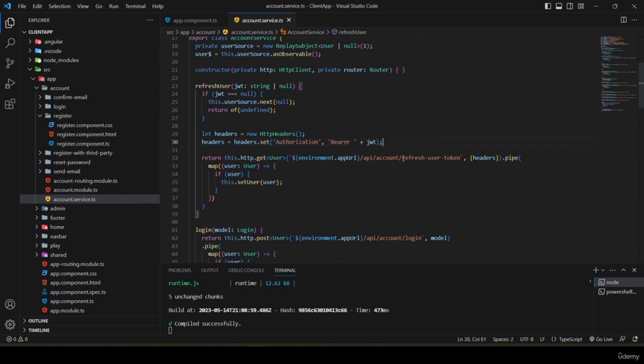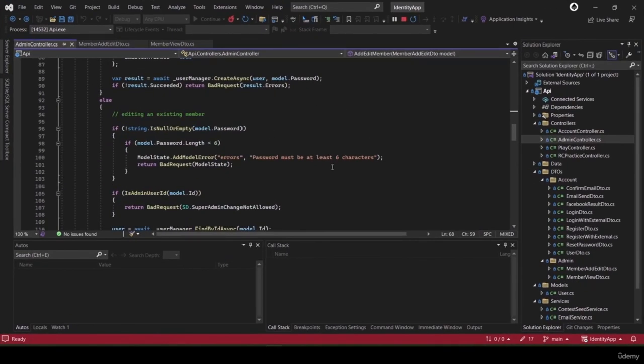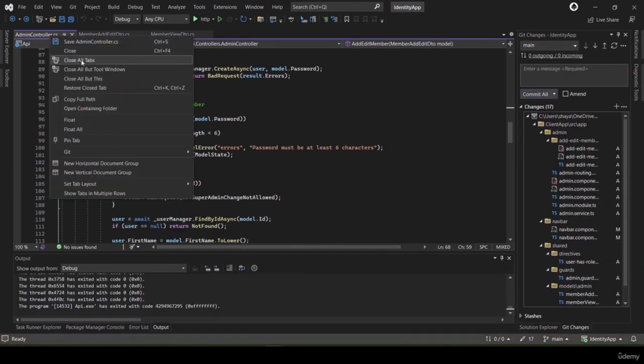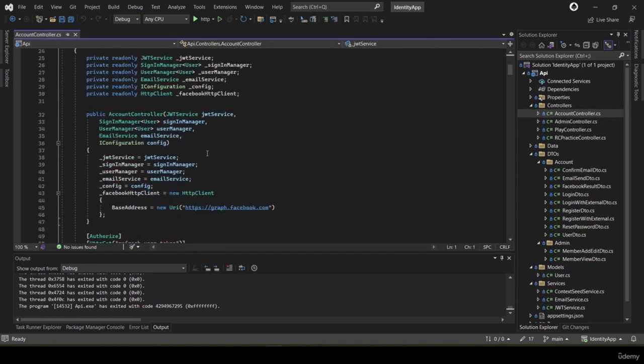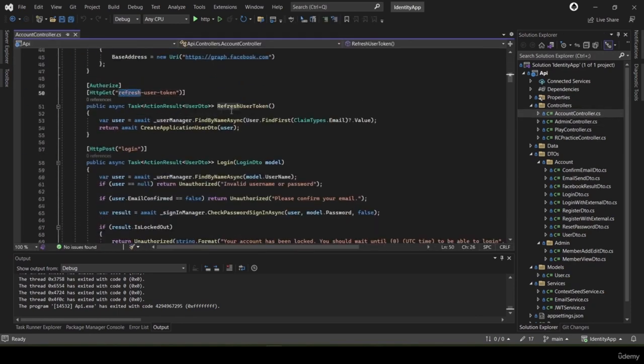So inside our refresh-user-token, we need to handle that situation, and we can easily handle that by using a user manager method. So if I open Visual Studio, stop the application, and close all the tabs as well, and then I open account controller, and inside account controller, this is refresh user token. So in here, we can handle that situation.